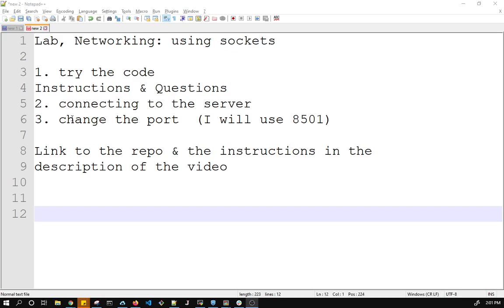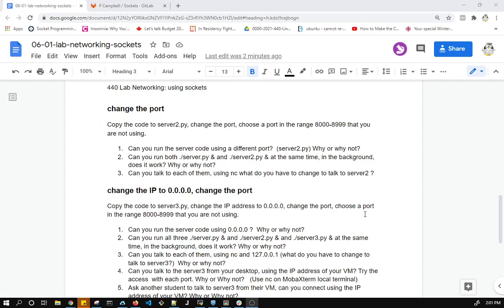So now I'm changing the port. I'm going to use port 8501. You see here the instructions for changing the port. It says copy the code to server2.py, change the port, and choose a port in the range of 8000 to 8999. I've chosen that range because the VPN will allow us to get to it, but it's also a decent range to use. It's not often used.